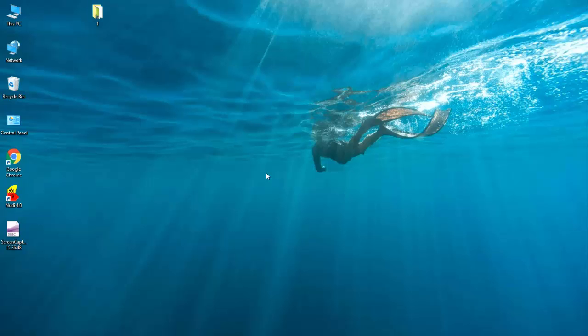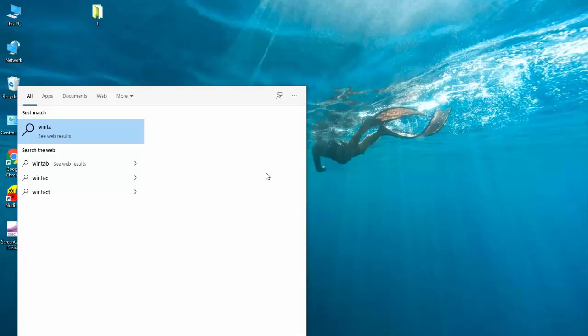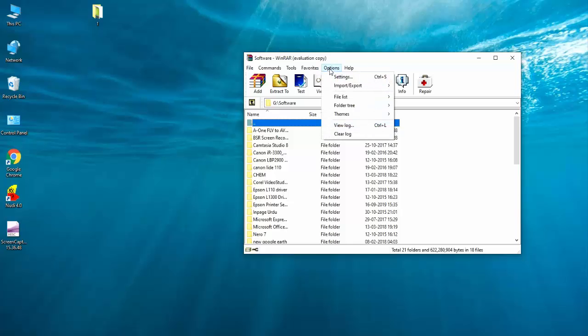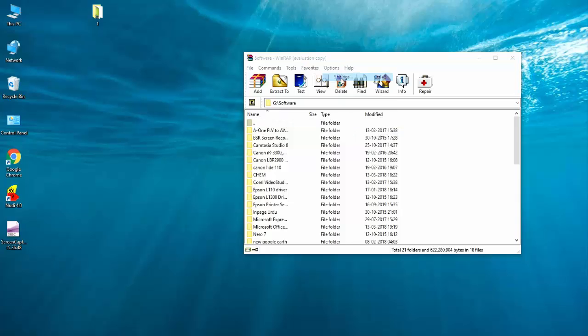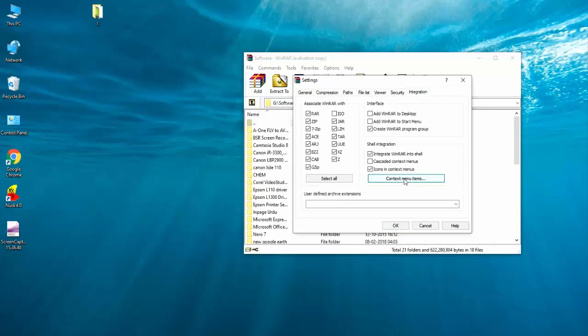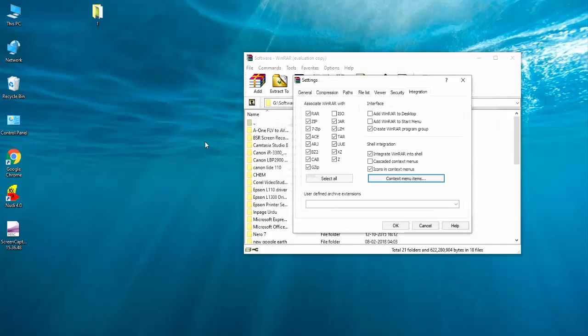For remove, first of all press Windows key, then type here WinRAR. Hit enter. Then select option. Click on settings. Click on integration. Then select context menu items. Here you uncheck all option. Then click OK. Then click OK.